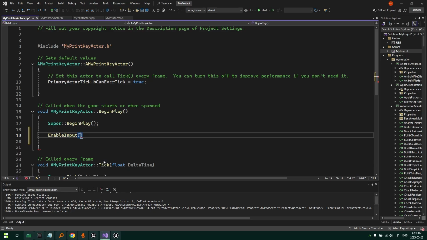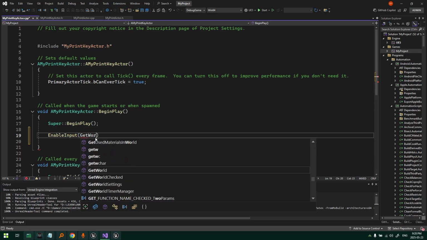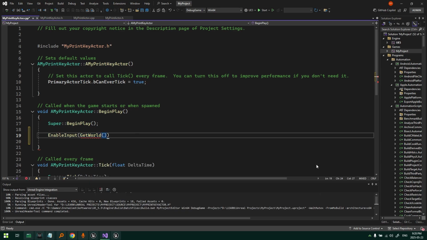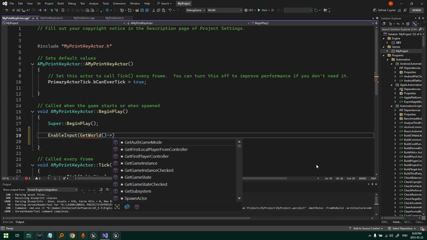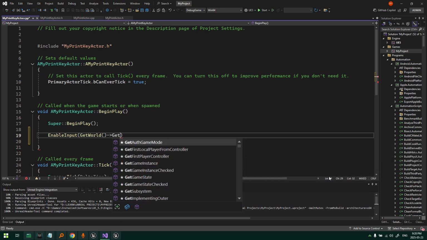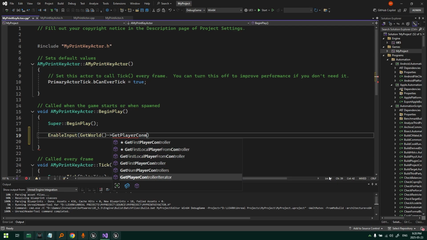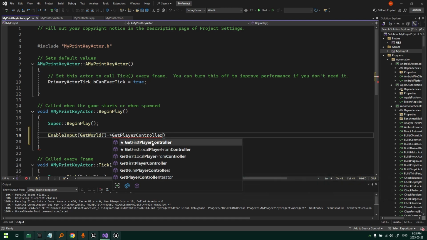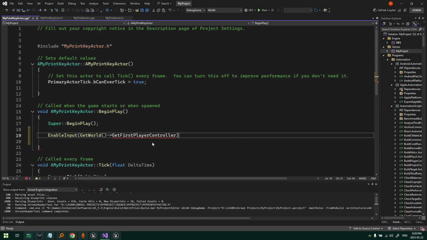So let's go back and we'll search for get world. So now you see we have get world here, and it's also a function, and what it will represent is we are getting an information from that. So we can say we need the get player controller. So we have get first player controller, since we are needing just the first player. So yeah, and it's giving me an error because it's also a function. So now that's settled.